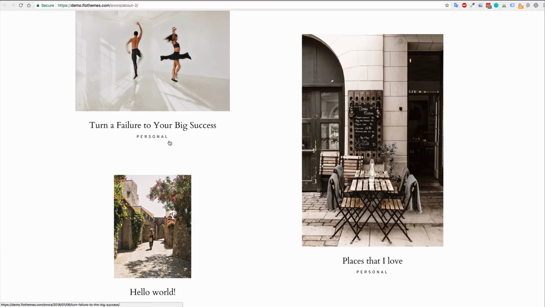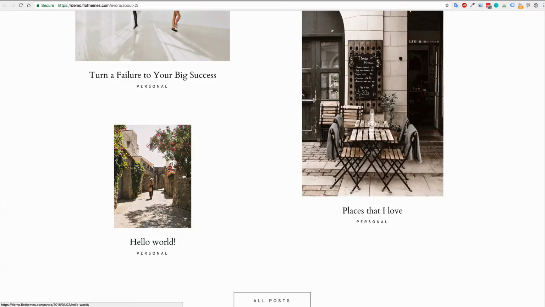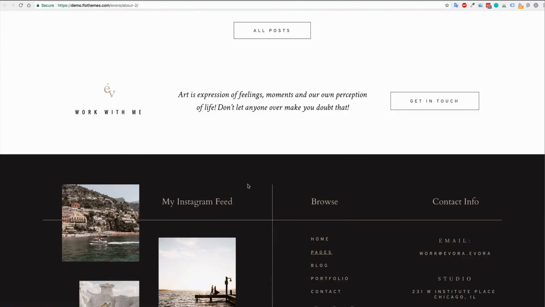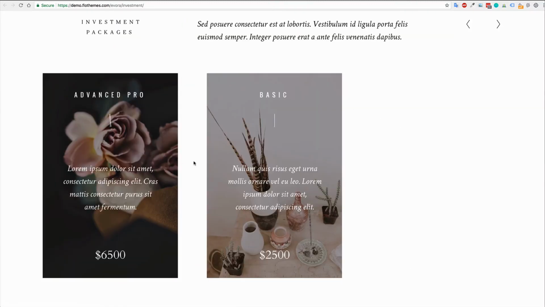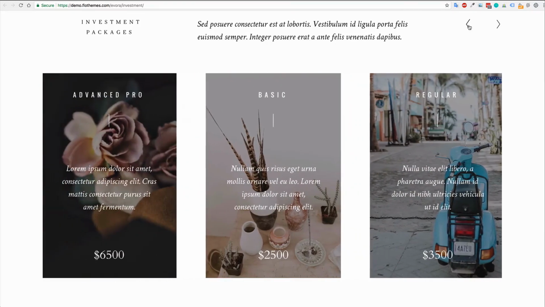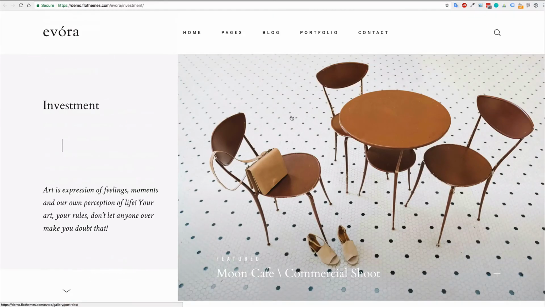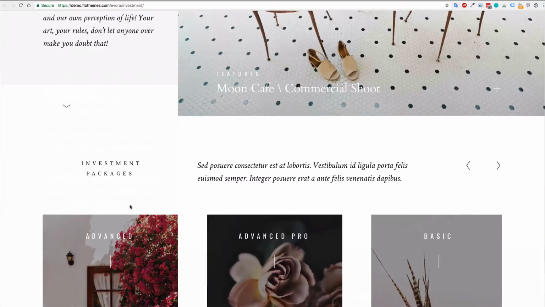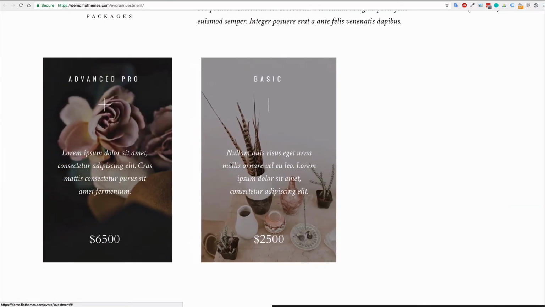This could be things that you like. It could be some of your favorite blog posts, places traveled, etc. We also have some blocks for the investment. Again, this block can be repurposed and used for different things. Don't just see it how it is. Use your imagination. You can add this.